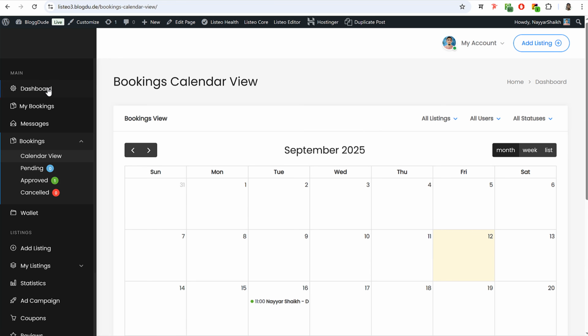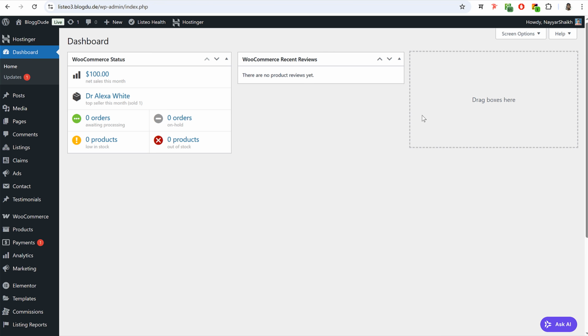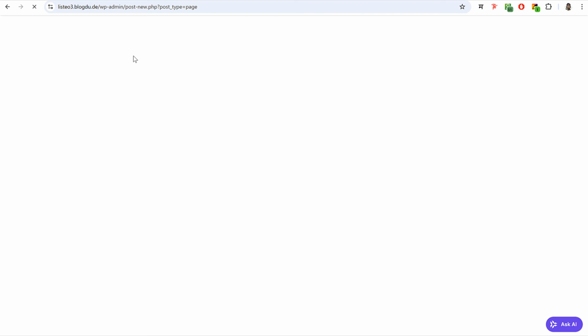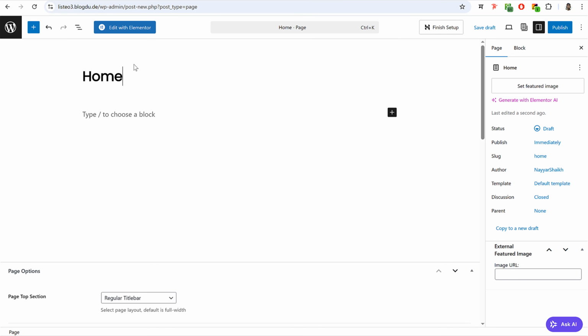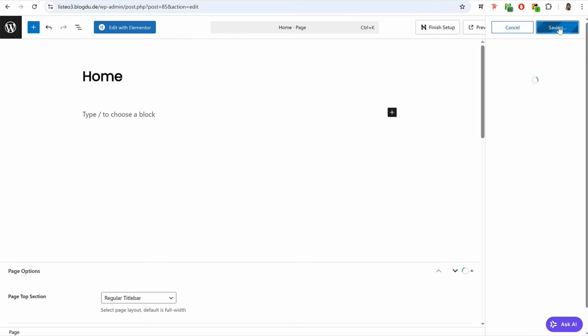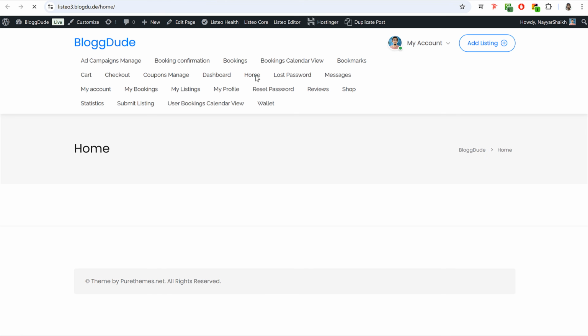Let's again come back to the main dashboard over here. Now to create a new page, again, we'll click on pages at the left hand side. Click on add page and we'll give it a title of home because this is going to be obviously our home page. And after that, we just need to publish this page. Don't need to do anything else. Now, if you open this page in a new tab, you'll see this is how it looks.